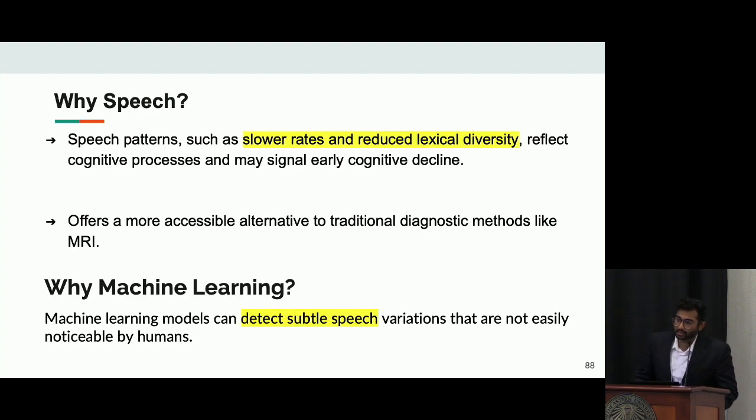So why speech? What I noticed in my research is that when someone who is suffering from Alzheimer's speaks, they have a slower rate, they take frequent pauses, and sometimes they forget things while speaking. They don't know what to speak next. And speech is a cheaper solution than going to a doctor and having an MRI scan to check your brain health. That's why we use speech, which is cheap and you can do it anytime.